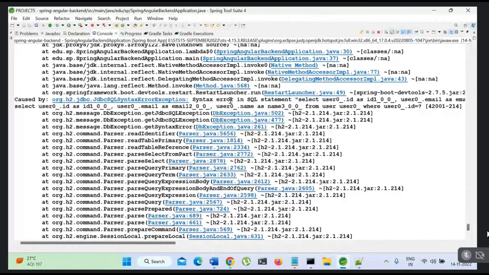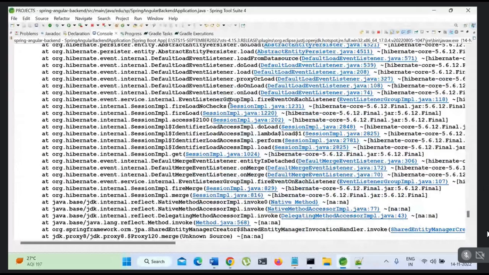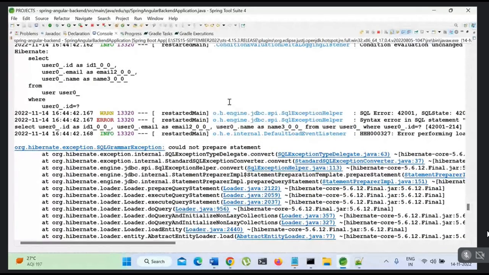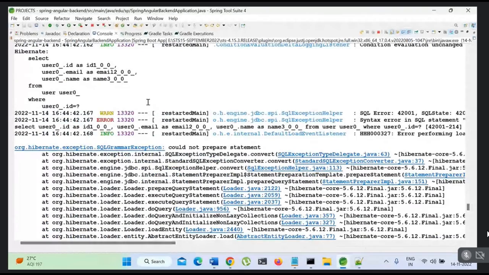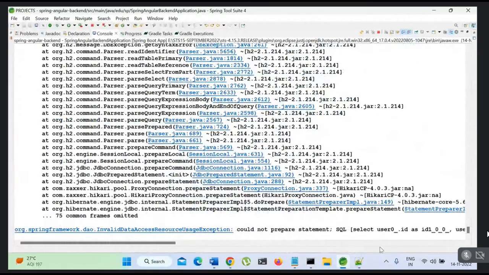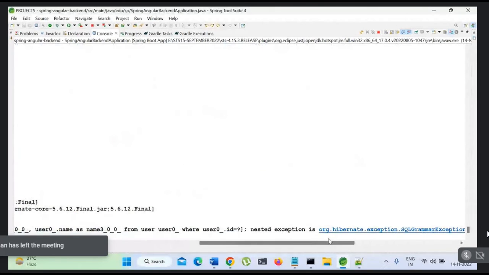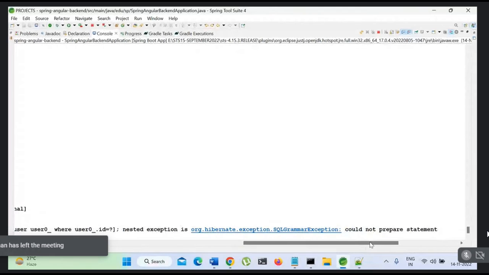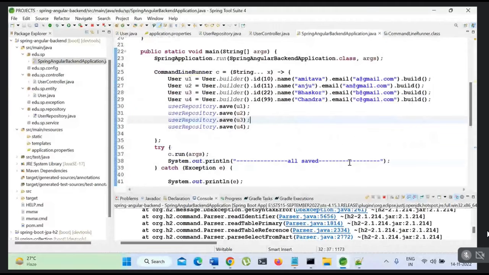Syntax error. SQL grammar could not prepare statement. Error performing load command. Select is all working, but select user ID as the SQL is generated. Nested exception, SQL could not prepare. I think it's having certain problem.